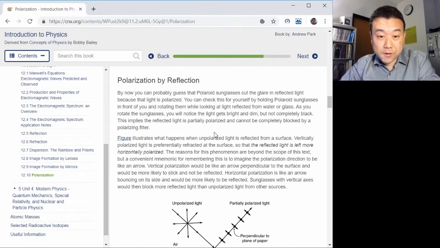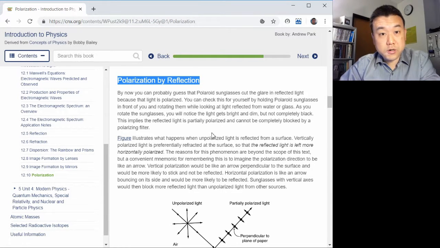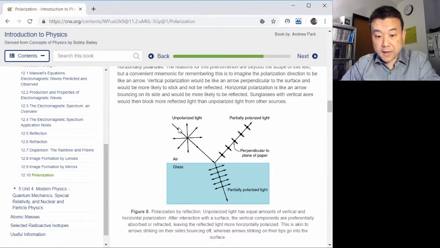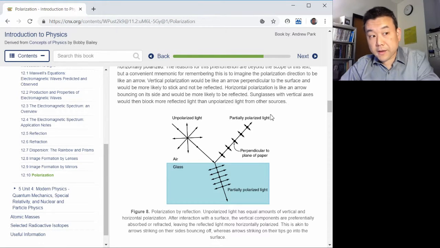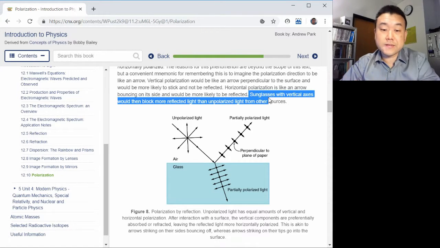But one last thing to mention before I leave: polarization by reflection. This is why polarized sunglasses are practical. This is how you get polarized light in nature, just naturally. When unpolarized light, which is almost all light in nature, like sunlight, reflects from a surface, it preferentially polarizes light perpendicular to the plane. So when you look at the reflected light, it's partially polarized. Polarized sunglasses are oriented to block this preferentially polarized direction. That's how polarized sunglasses reduce glare. So sunglasses with a vertical axis would block reflected light more than unpolarized light from other sources.